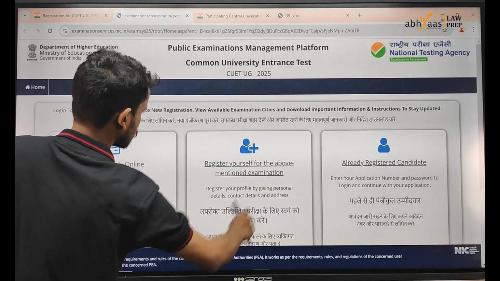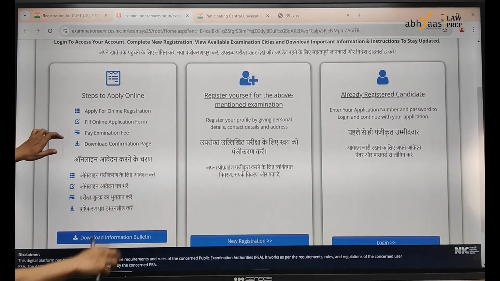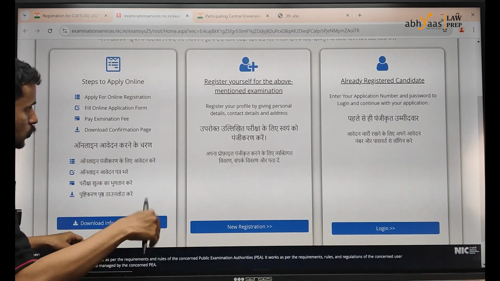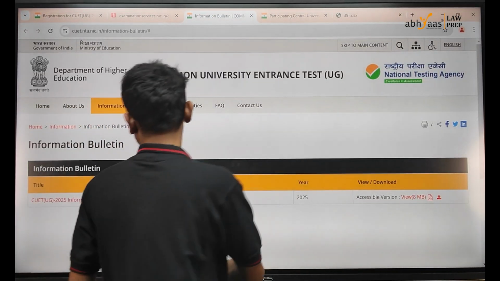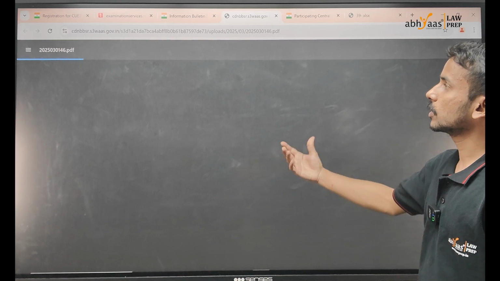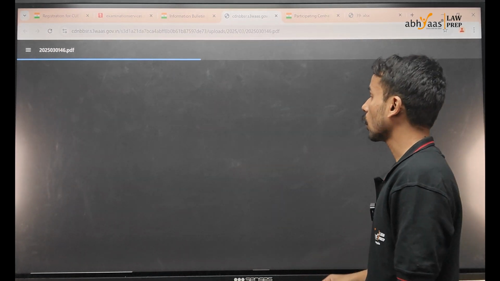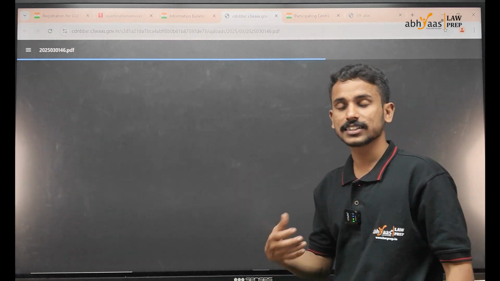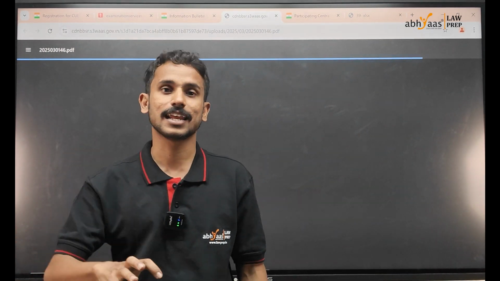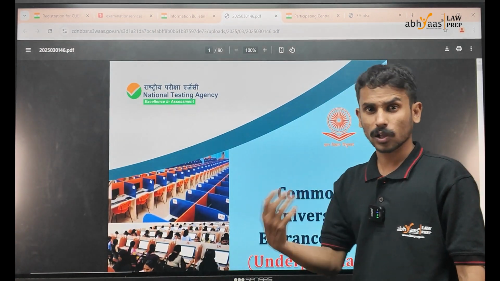These two columns are talking about the registration, for those already registered and those who are not registered. Now there is an information bulletin. Here you can find this article, and this particular notification, whatever you call it, has in detail all the things that I have just spoken about. That is, what is this general ability paper, then a language paper. Do I need to appear in all three?